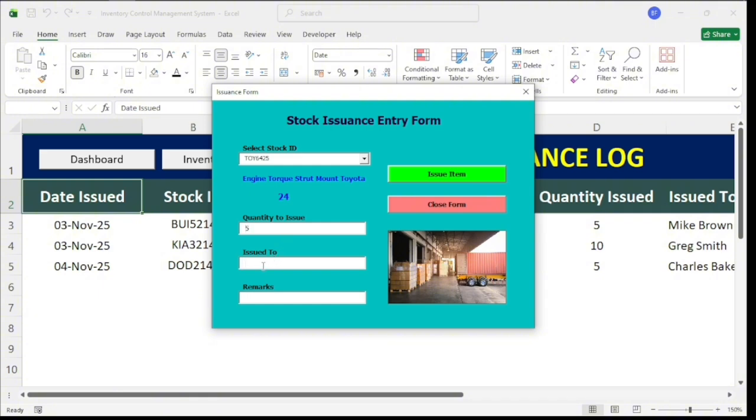Issued to, let's say, James Wong. I'm going to put any remarks, anything you want to say. So let's say, for example, I'm going to say ship to Dubai, for example, right? Then issue item.